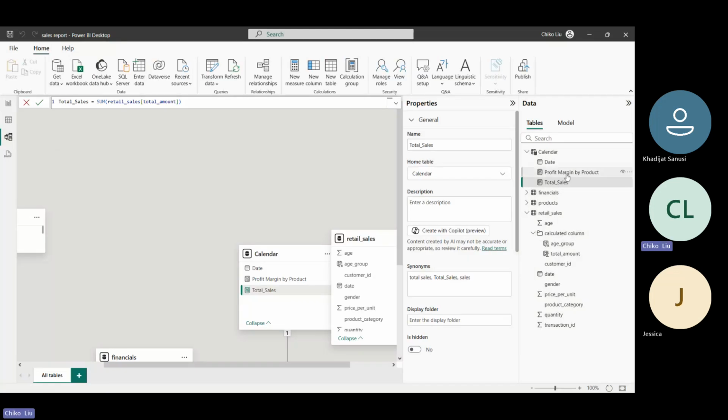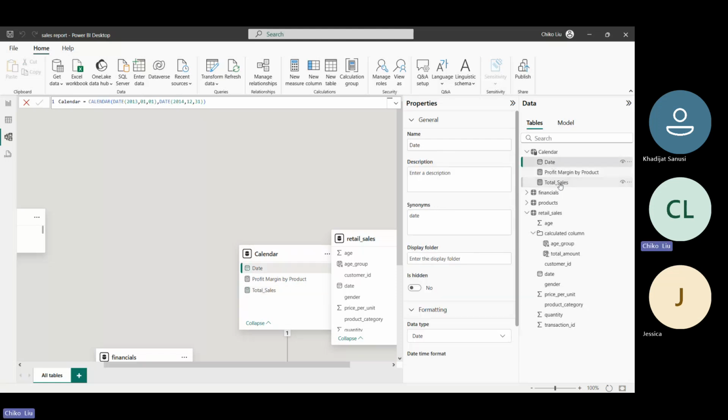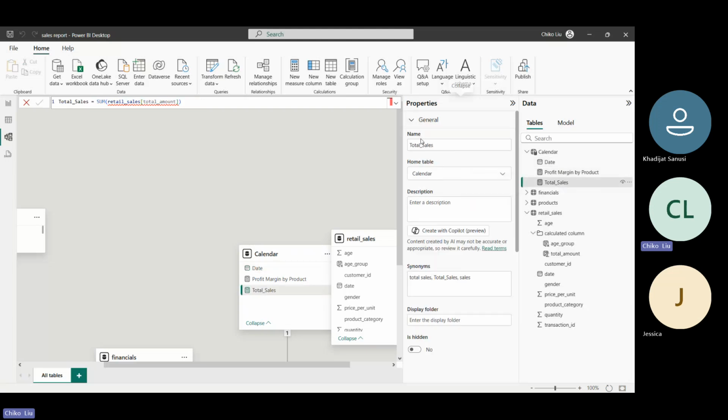So if I click on the different columns here, whether DAX or a calculated column or a measure, you can see it has properties. Now look at what it's saying. The name of this particular measure is total sales. The home tab is calendar. I can change it to retail sales because that's where I want it to be, right? And so you can see it has then shifted from calendar to retail sales.